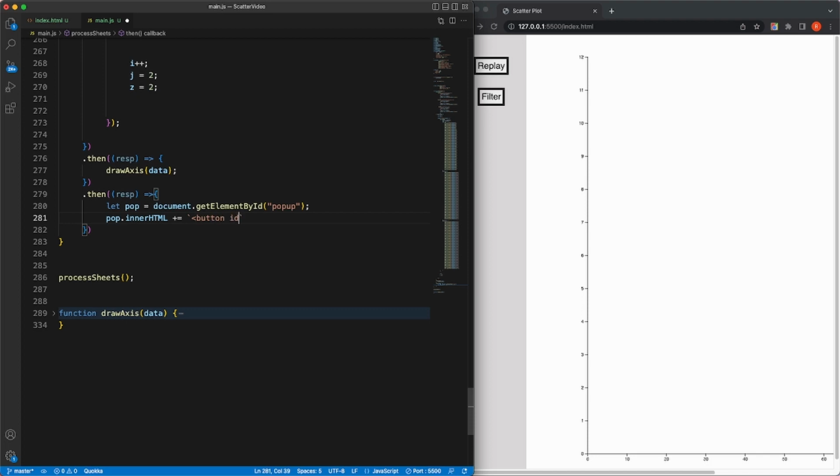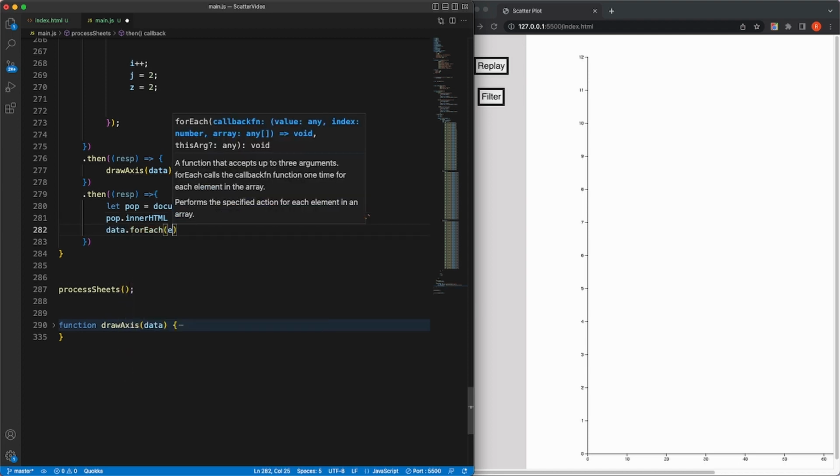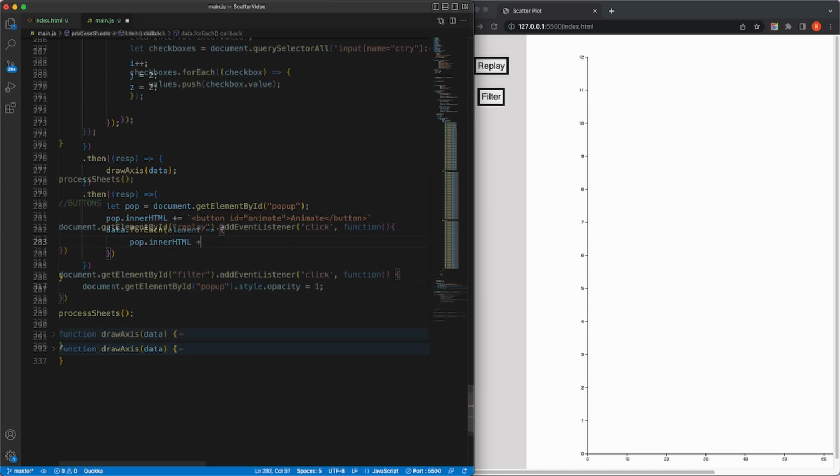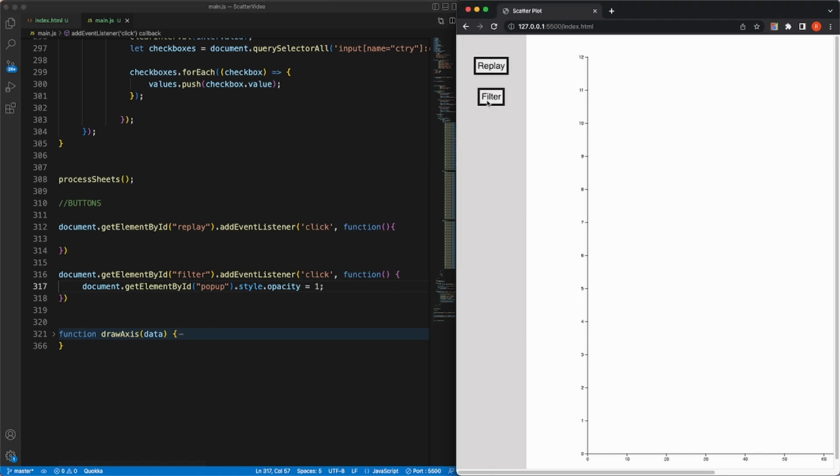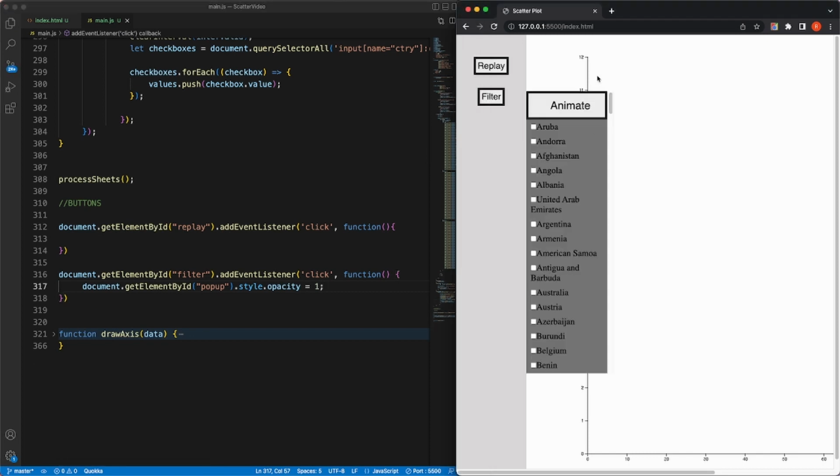And the scales are done, and then we'll use dot then to add those countries to the filter. If you remember the filter, when we clicked on the filter button, we would get a list of all the countries, and then we can select the country to animate. So I'm going to add that functionality here. If we now click on filter, we've got all our countries listed as well. Obviously it's not working right now, so we just have a list of countries and a checkbox against each.